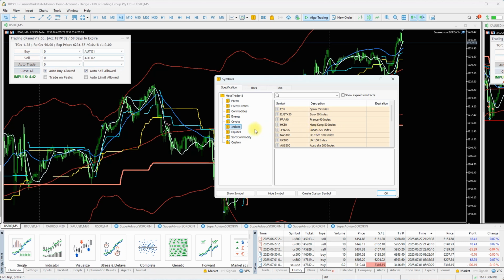Indices, for example, but what I love is gold, because I'm in the Asian session. In the Asian session, the most active instrument is gold. It's very popular. It's under commodities. It's very important to double click to highlight the instrument, and when you highlight the instrument, click OK.